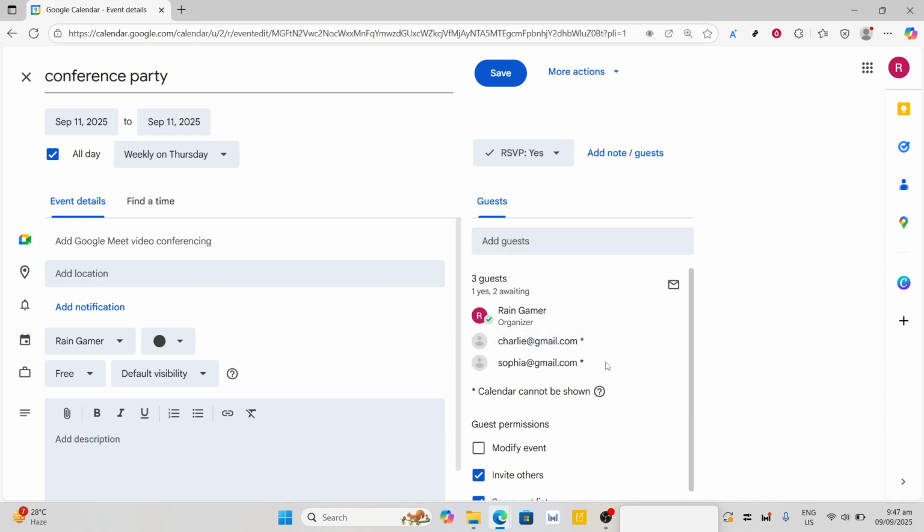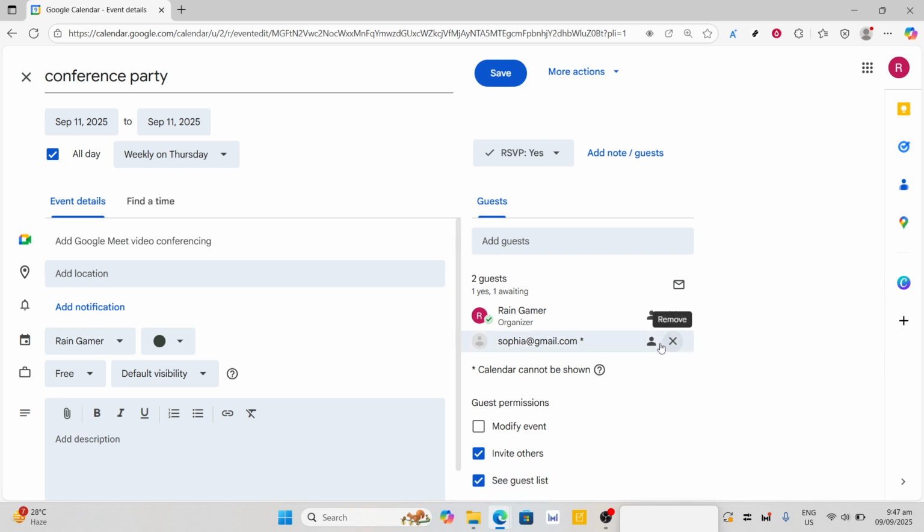Now, to remove someone, hover over the name of the guest you want to remove. You'll see a small X appear next to their name. Click on this X to remove the guest from the event. It's a subtle action, but very effective. Once you click the X, the guest name will disappear from the list, indicating they have been successfully removed.